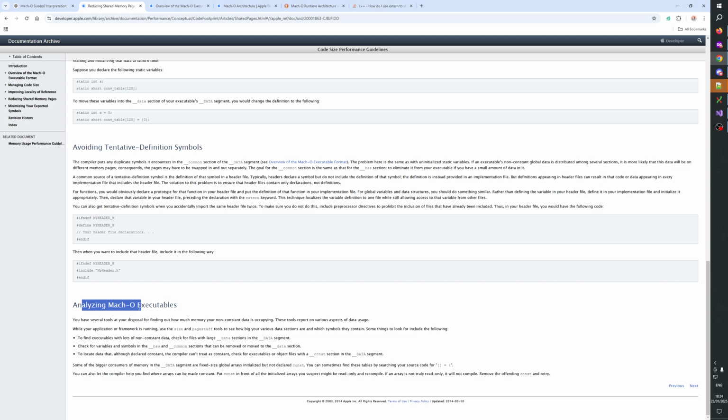Analyzing MachO executables. You have several tools at your disposal for finding out how much memory your non-constant data is occupying. These tools report on various aspects of data usage. While your application or framework is running, use the size and pagestuff tools to see how big your various data sections are and which symbols they contain. Some things to look for include the following. Okay, blah, we don't care.